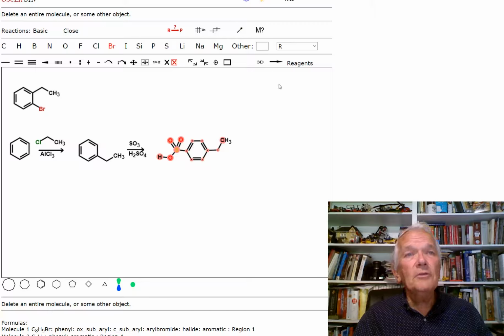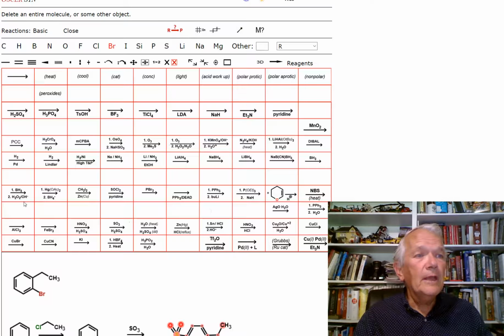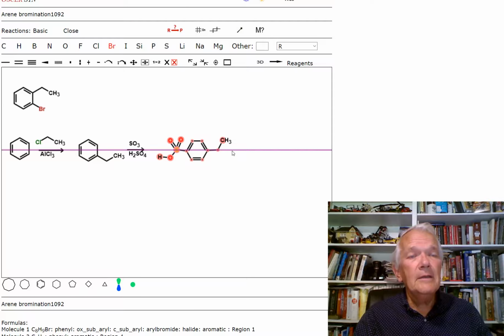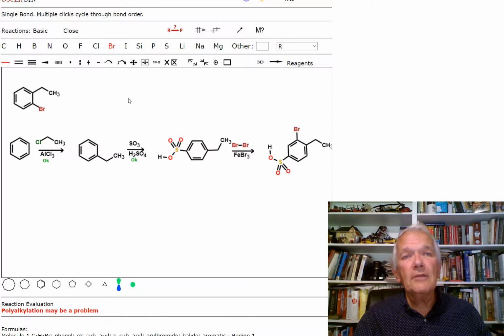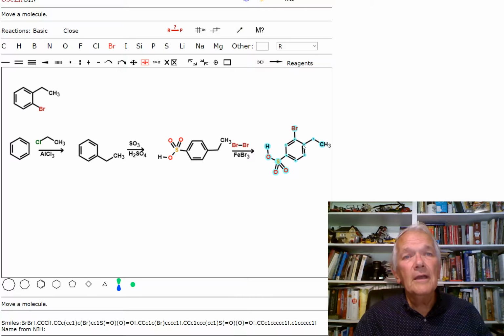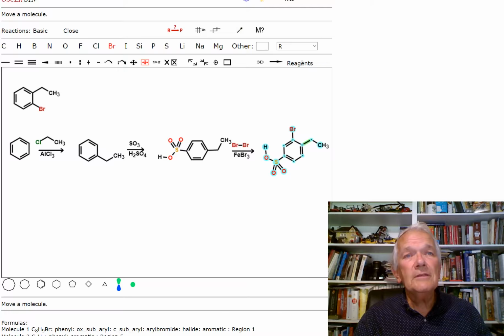So now if we do the bromination, come over here and get our iron bromide, okay, and we need our Br2. We do our bromination, and it's going to go ortho to the ethyl. Now, of course, ortho to the ethyl, this is not the compound we wanted because it's got that sulfonic acid group on it. But this is the beauty of the sulfonic acid, is you can get rid of it.